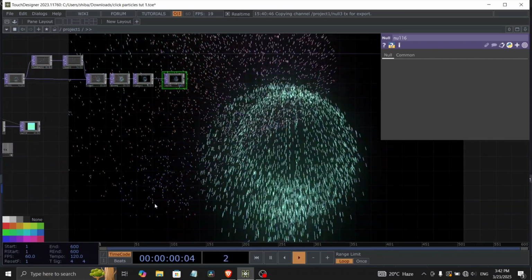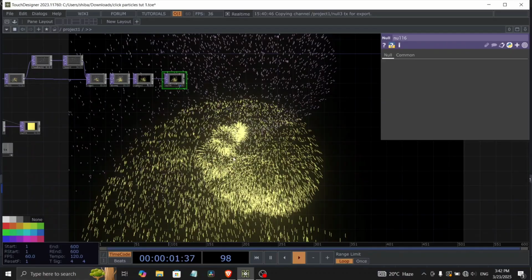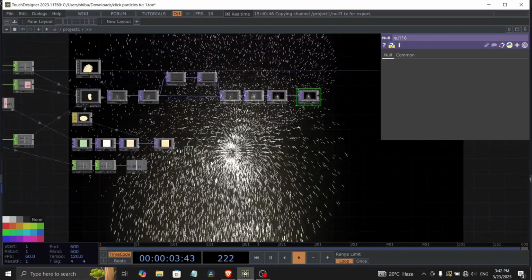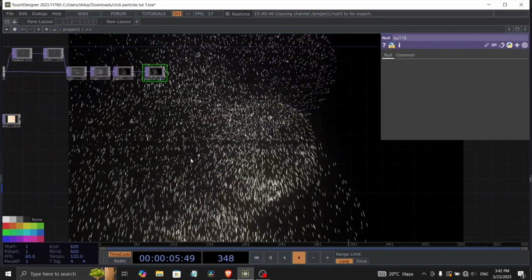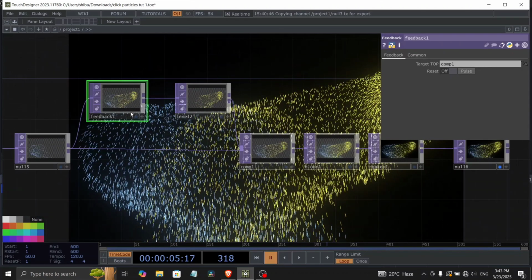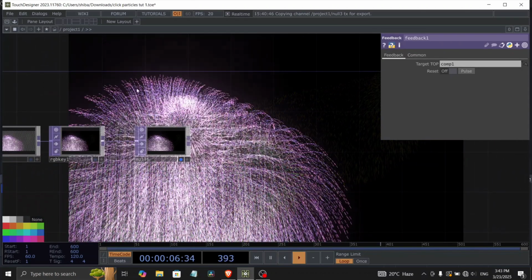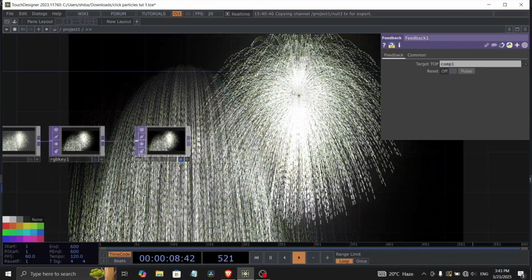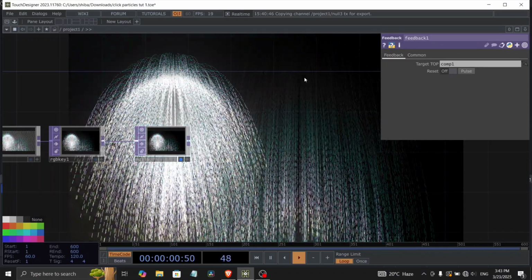Also, it seems some particles are remaining at their initial birth positions. This is because we haven't yet linked the composite top to our feedback top. So let's do that first. With that final adjustment, our interactive particle system is now complete.